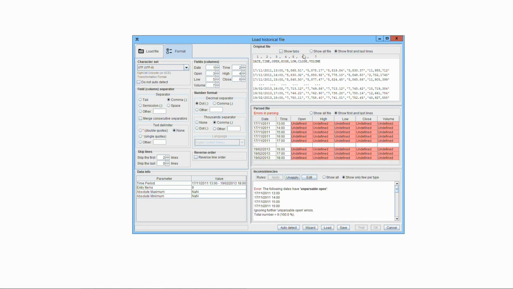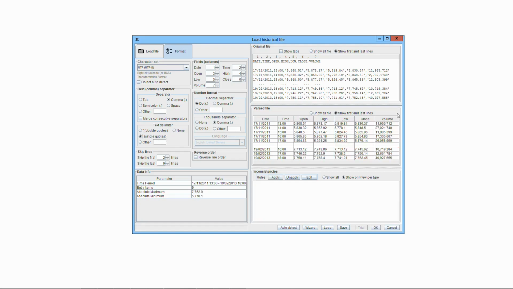If your file looks like the one in this example, then the text delimiter is the single quotes and the field separator is the comma. Select the radio button single quotes. Now it is clear when the comma is a thousands separator and when it is a field separator.